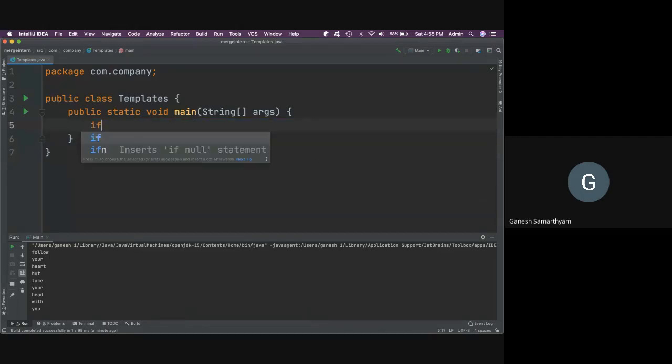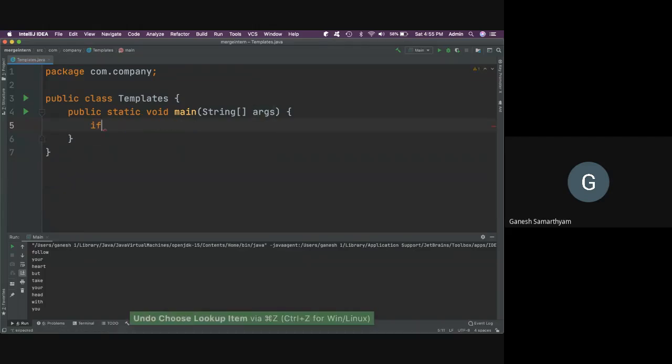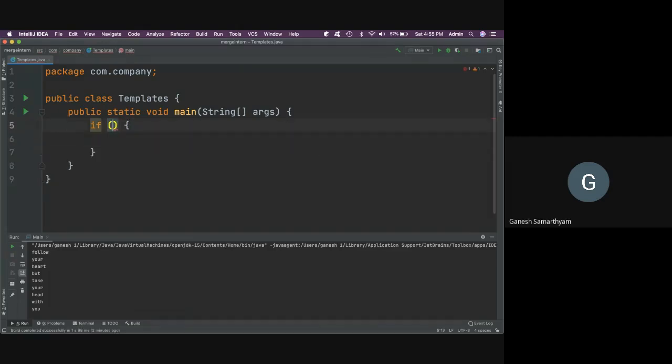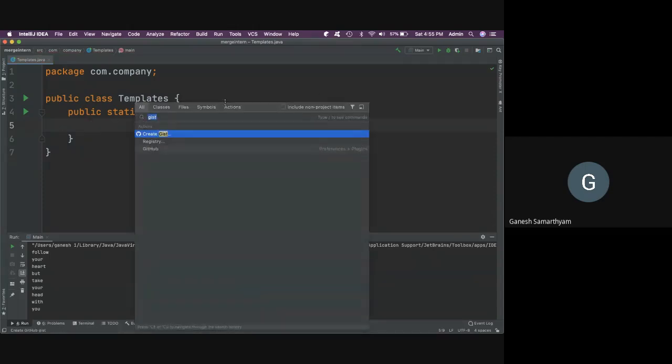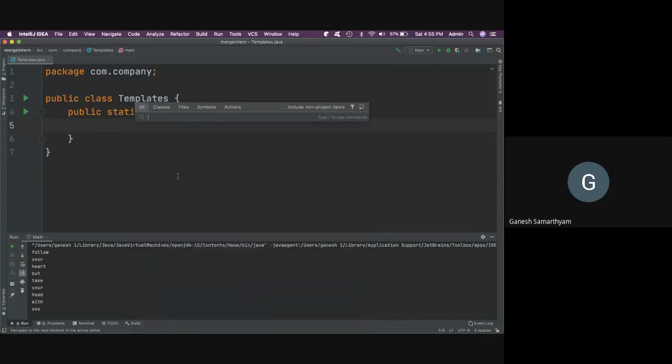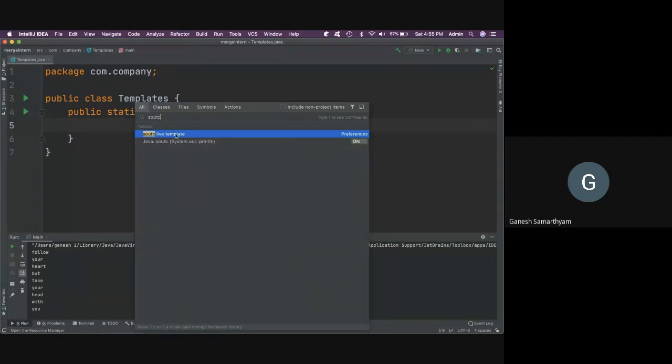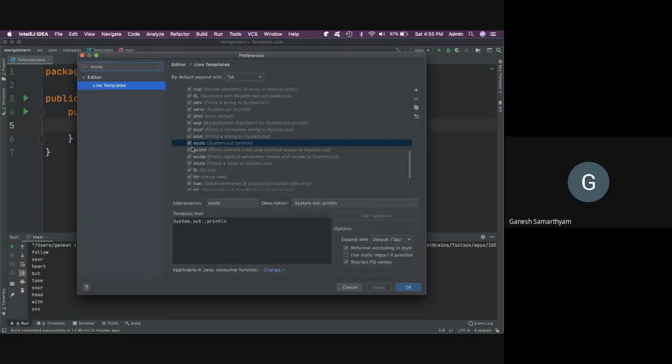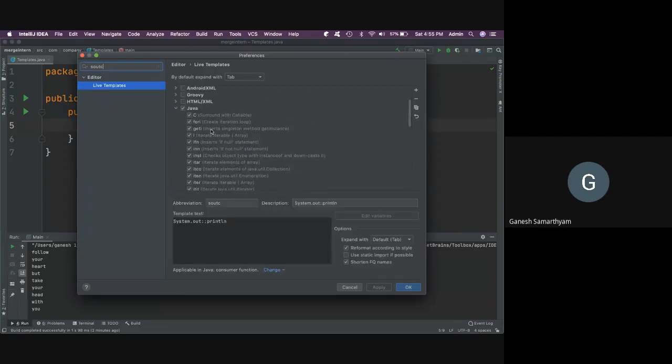Now, if you observe here, I have only the if condition, which actually expands to this. But let's say I want to expand a template like this, right? Let us create the template for us. So how do I create a template? I can check for, let's say, inn and go for the live templates. Go here and we should be in the live templates for Java, right?